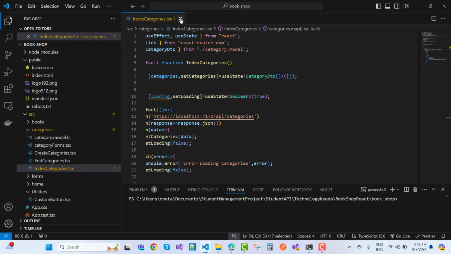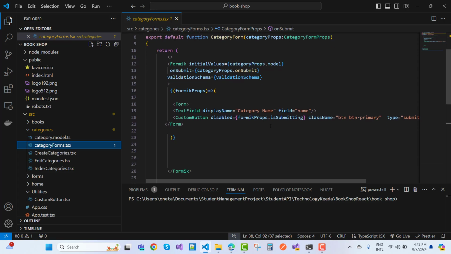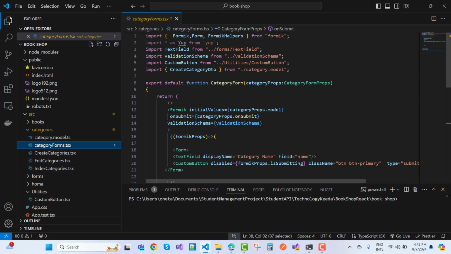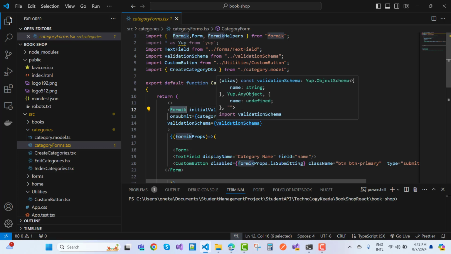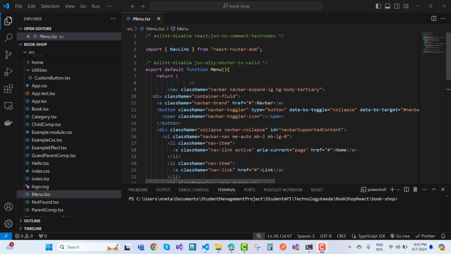Okay, and the next part is a single form for the category, that is the category form here. Later we will discuss forms, how to design the form, but that is for the latter part.